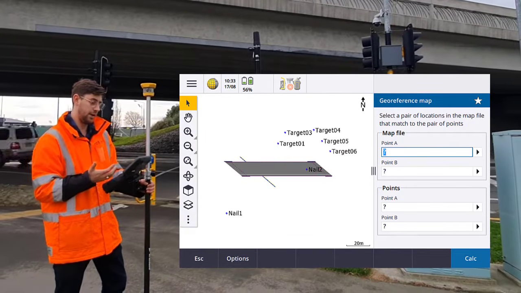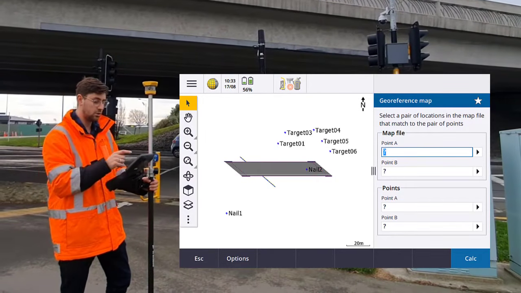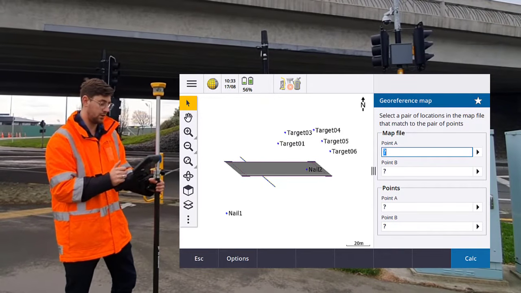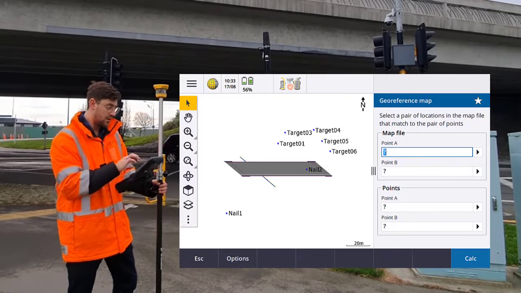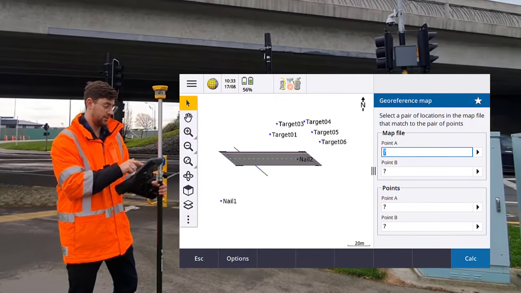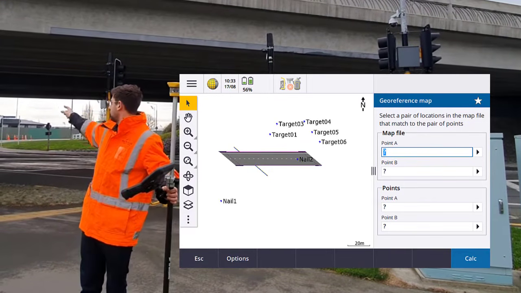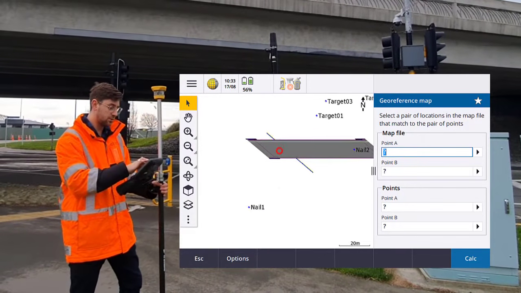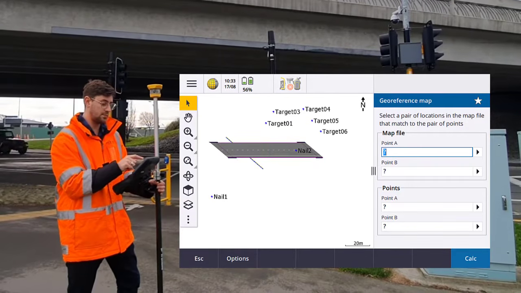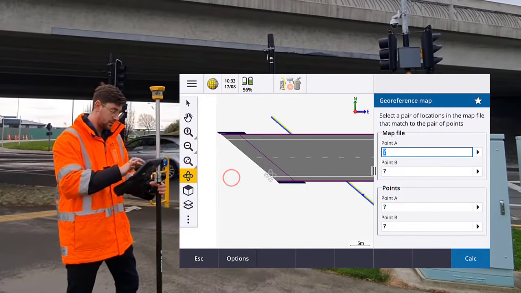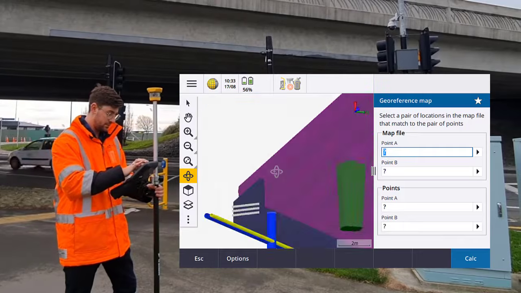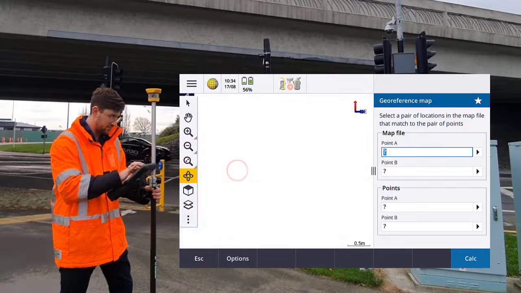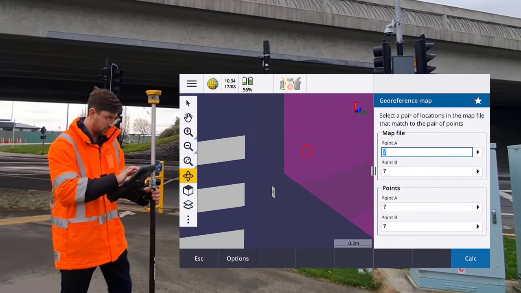So now what I have to do is take 2 points on the map file, the IFC file, and then 2 corresponding points in my job data. So this IFC file here actually has retroreflectors designed into it. So I'm going to choose those retroreflectors because I have those same coordinates in my job data. So I'm going to zoom in and find those reflectors. There's one of them here.